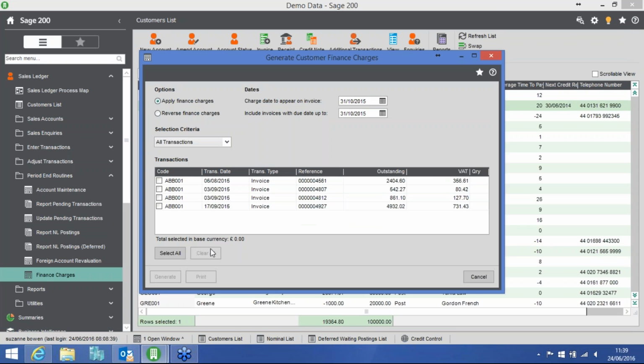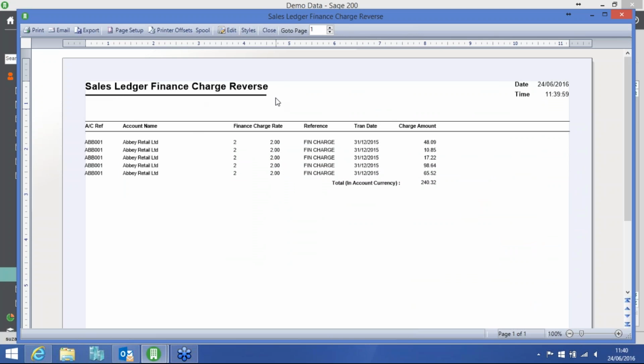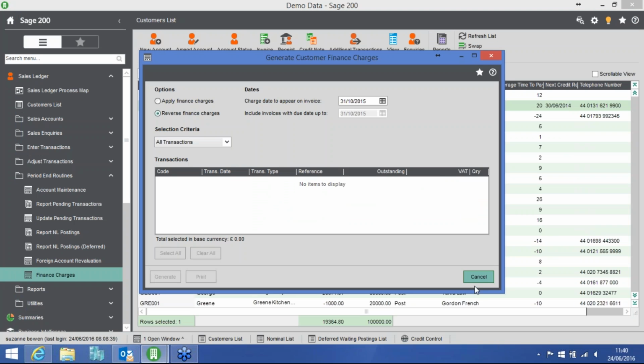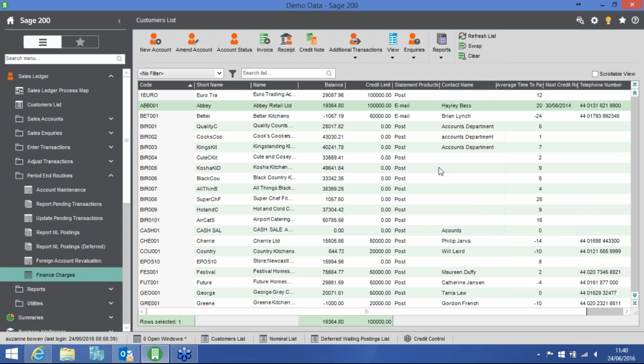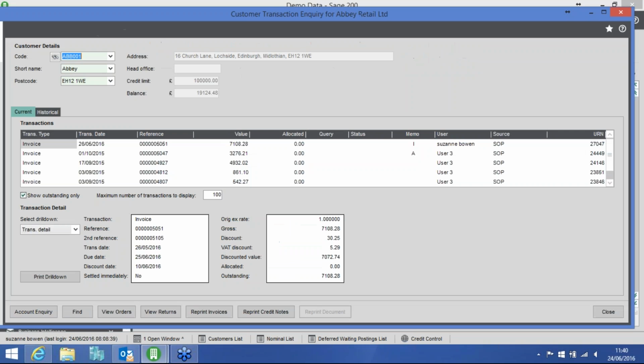To remove any of the finance charges, we just select those that we want to reverse. So click reverse finance charge. Again, we could select everything or we can be specific. And now if I generate the reverse finance charges, again, it will produce a report of our finance charge reverses. And now if we have a little look at our customer account, those finance charges are no longer visible because they have been credited.